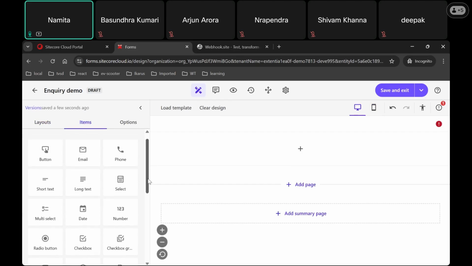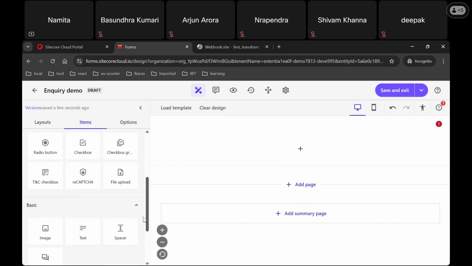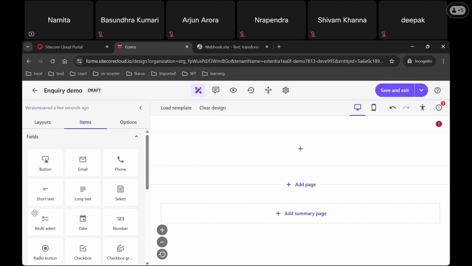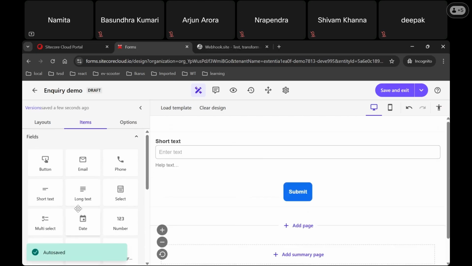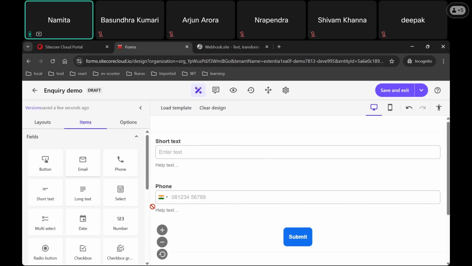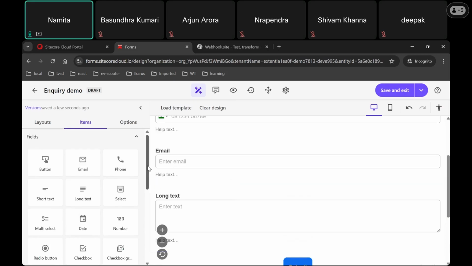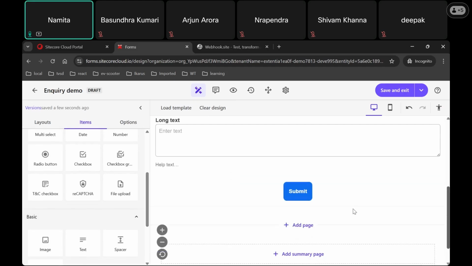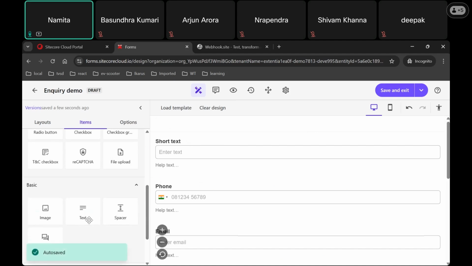Just a simple form for name, one for phone number, one for email, and one for the description. We even have the inbuilt CAPTCHA setting for forms. Just for the title purpose, if you move down, we have a text field.